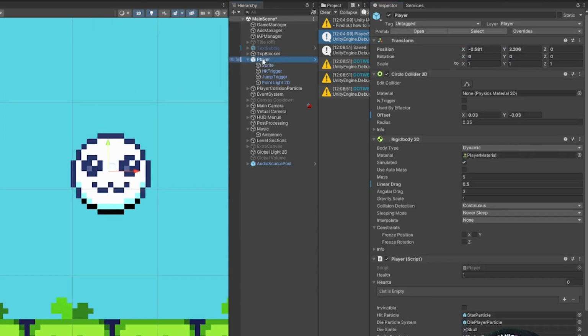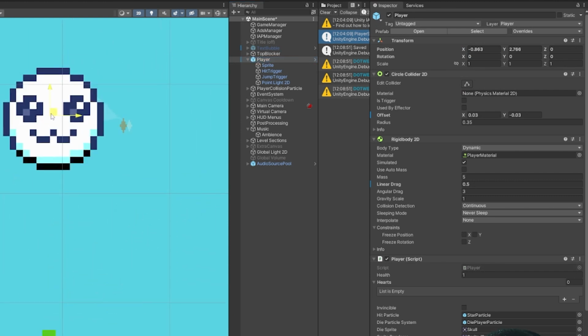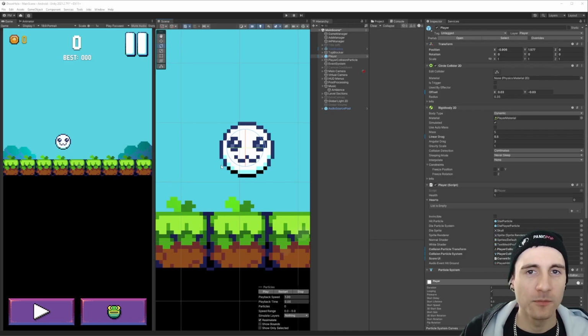Find the topmost object, look at where that pivot point is, and now when I drag this character around, you can see the particle effects look like they're coming from that character. Okay, so let's finish going through the shortcuts.